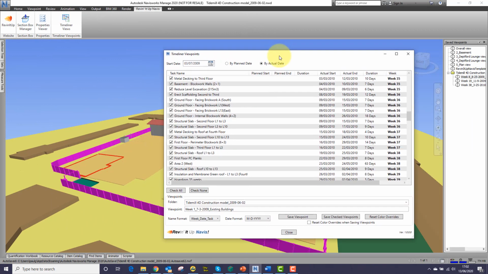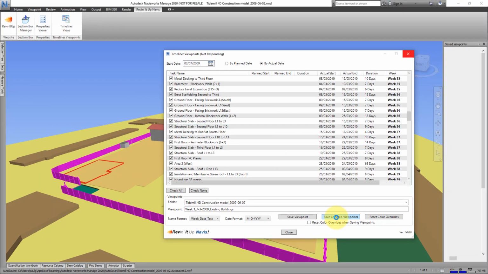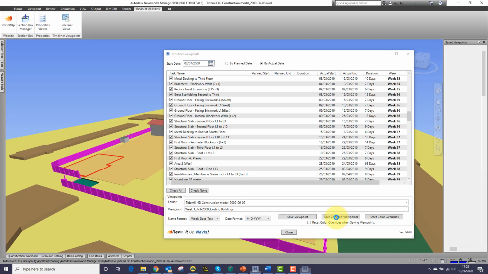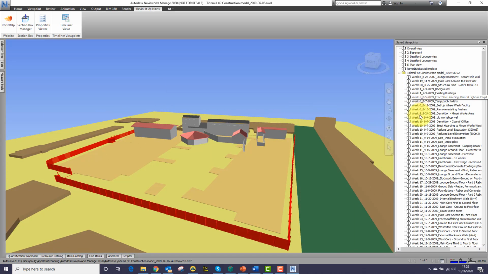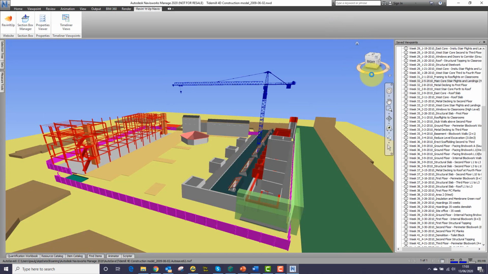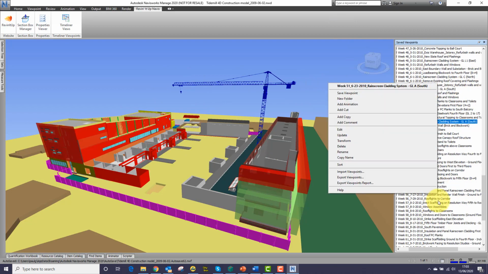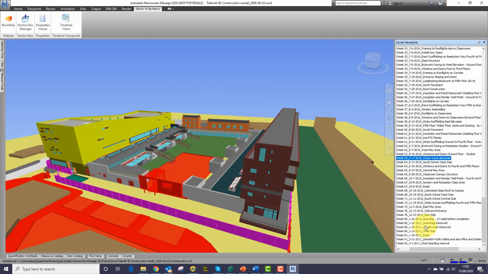If we use the Check All button, the plugin will make a saved view for every task on the timeline. This will take a little longer because there are around 200 tasks in this model, which dates back to 2009. But as you see here, we now have a saved view for each task that lets us use the standard Navisworks functions more easily.